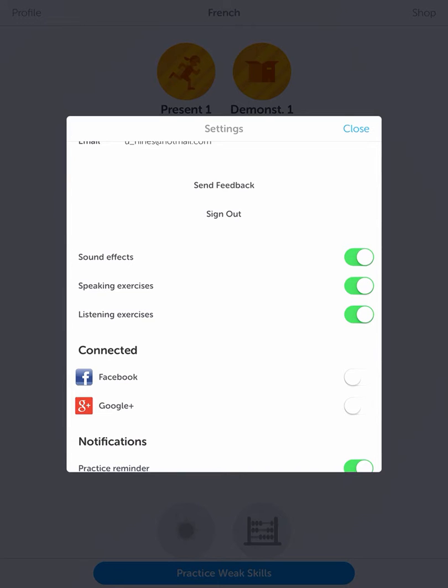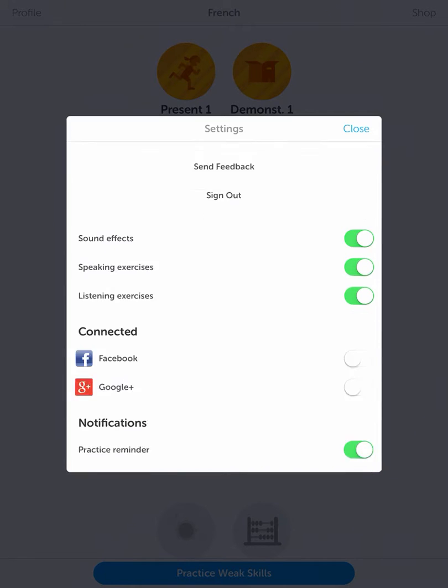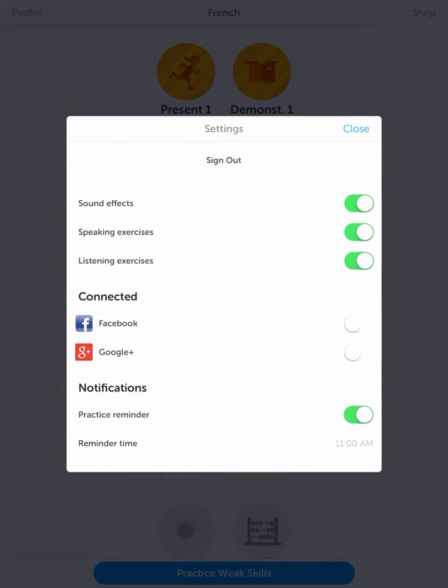Speaking exercises are the ones where you have to speak into it. You can turn those off. And listening exercises are the ones where you have to listen to something and then you usually translate it. You can also set this to give you reminders every day. I have it set to remind me at 11 in the morning every day.